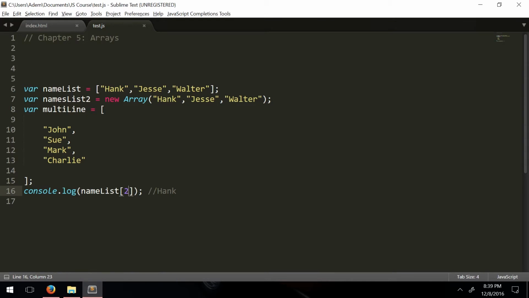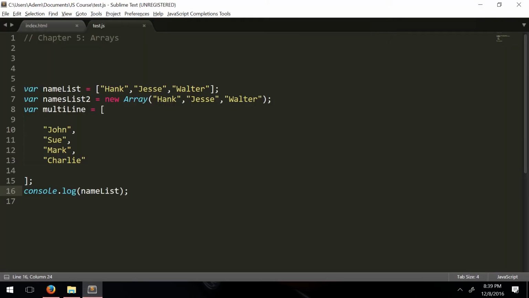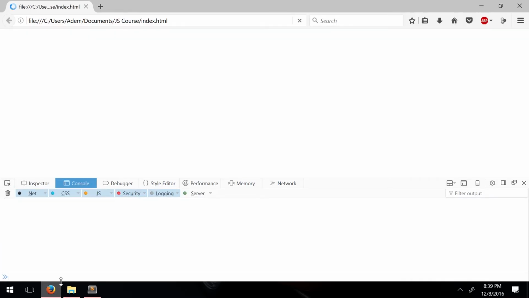Okay, so moving on. In JS, we can access the whole array because arrays themselves are objects. So to do that, we just access the name of the variable. That is the array. So name list is going to give us the following. And it says array, that's the type of object, and it says the contents. So we can do the same for name list 2. You get the same result.